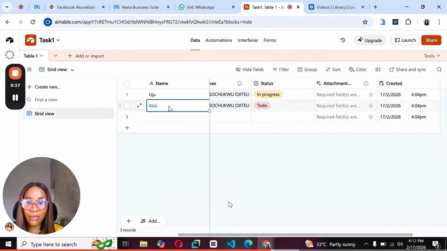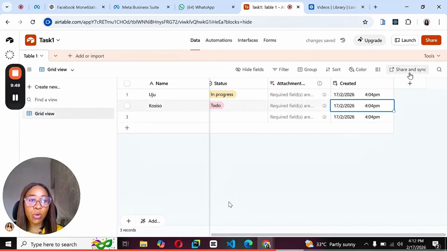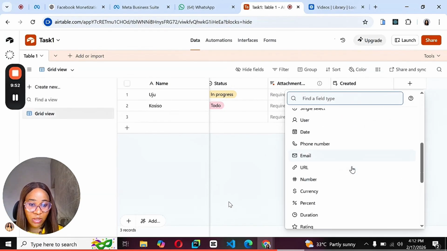So let me try to modify this. I can do courses. It was courses before, but this is courses. So let me go to that last modified. You see what will happen. It's going to show me when the file was modified.